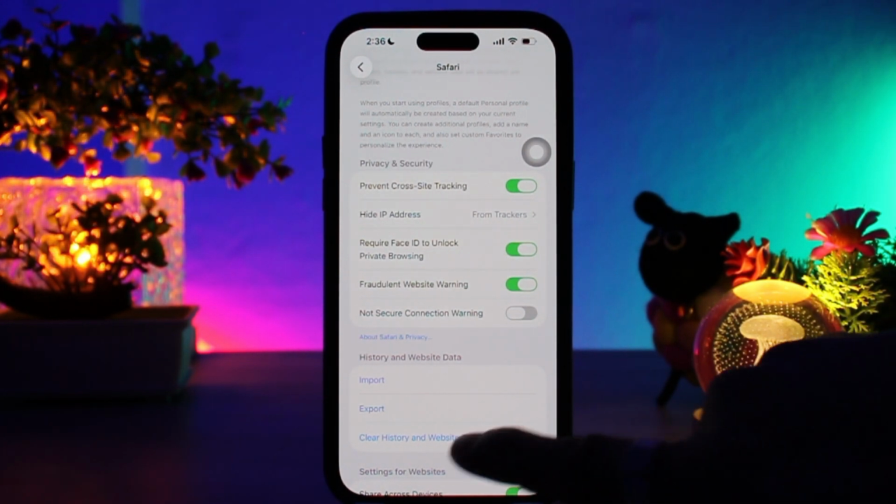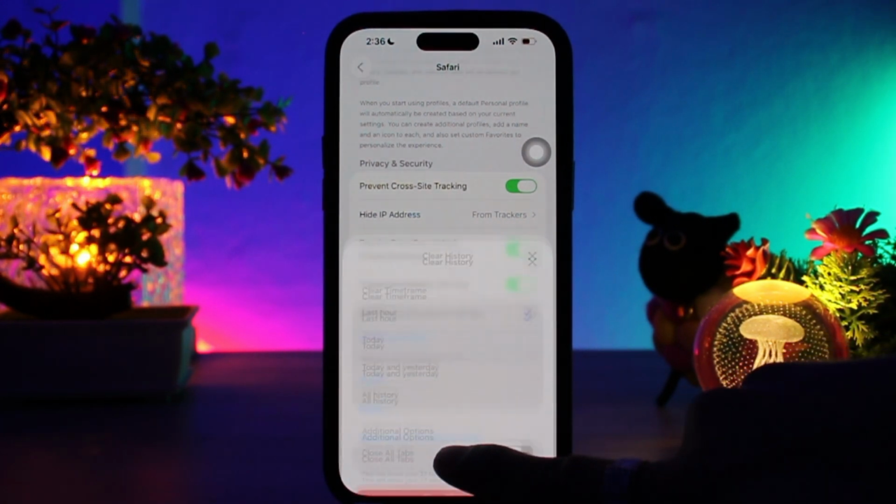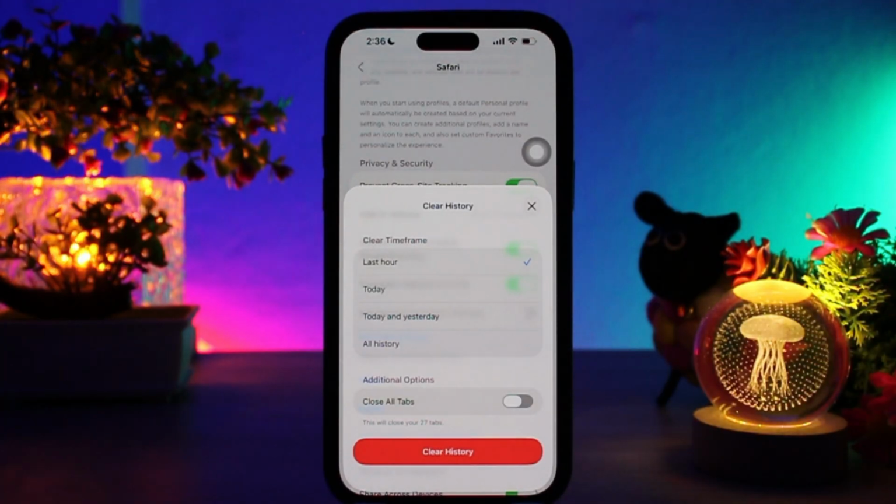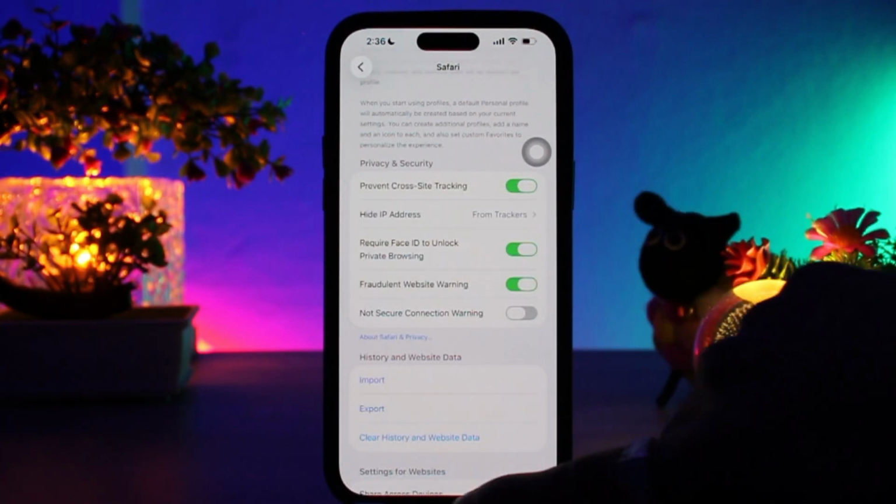You can also select Clear History and Website Data, and then tap on Clear History, since Safari stores website data secretly even after clearing history. So these are a couple of steps that you can apply, and that's it for today's video, guys.